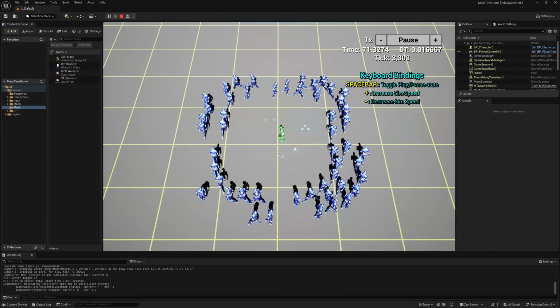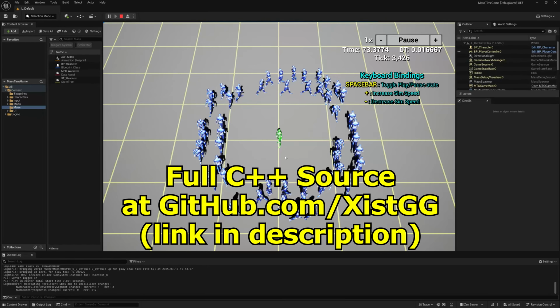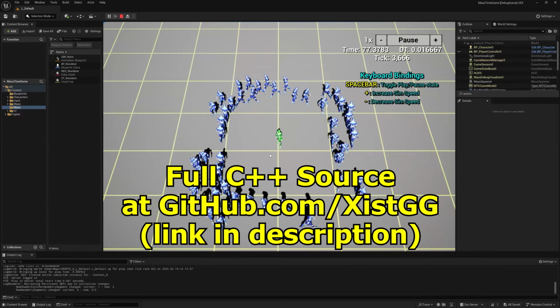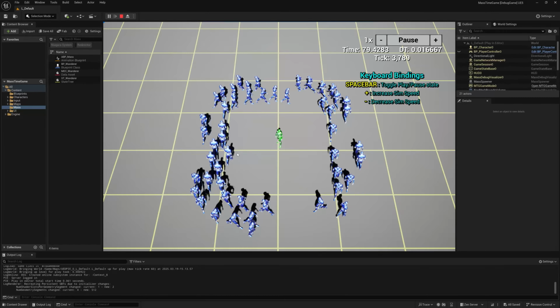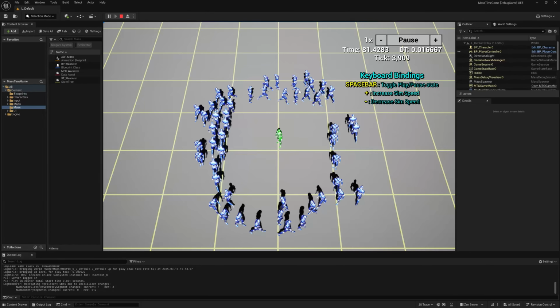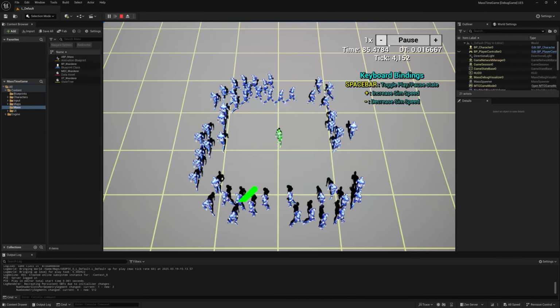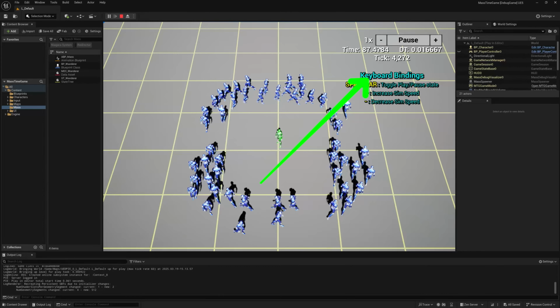MassEntity has pause and resume functionality built in, and I've added some time dilation to that as well for this example. Here the player pawn is represented by the green Quinn, and these blue manis are all mass entities that are represented by mass movable actors. And you can see up here we have the controls.